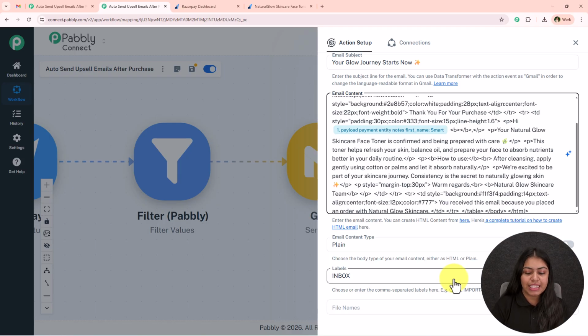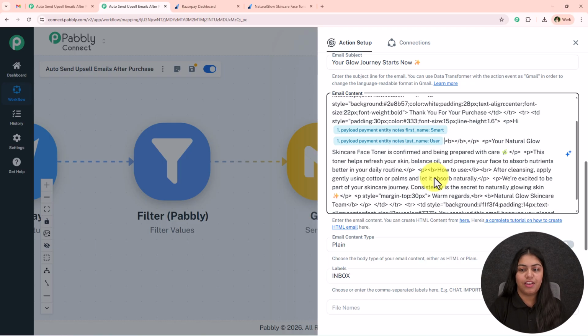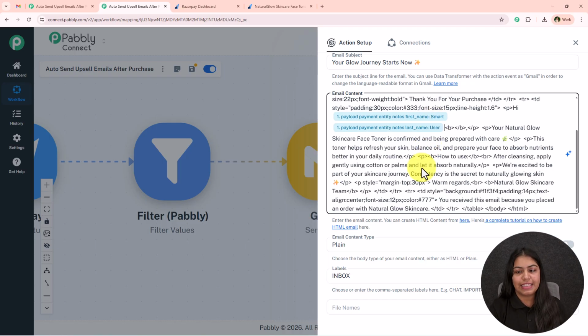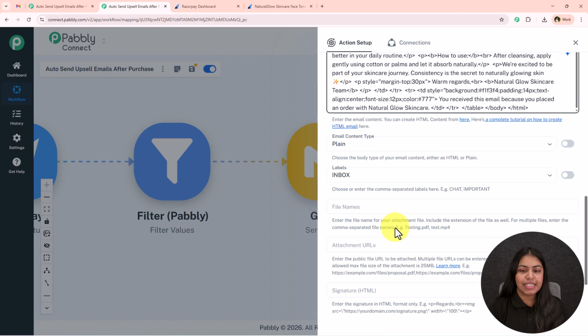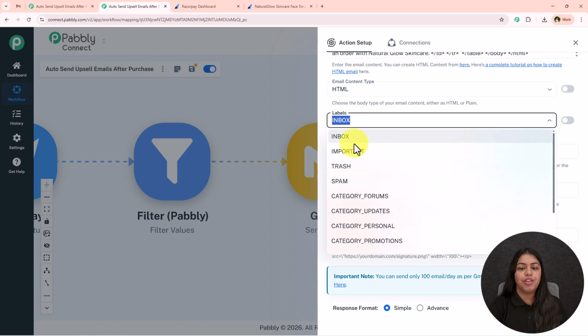And in order to map these details, just put a slash and then search for the detail you wish to map and map it like this. So I've mapped the first name, put a space, and then the last name. Now this email content is completed. It is asking for email content type, so it is HTML. I'm going to select it. For the label, I'm going to keep it as inbox.